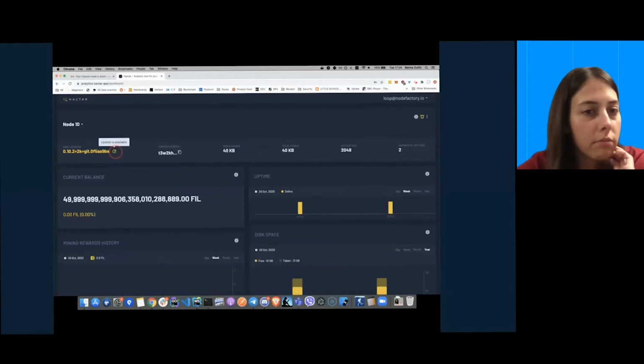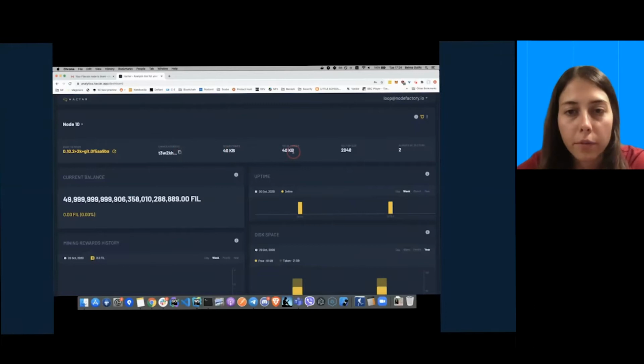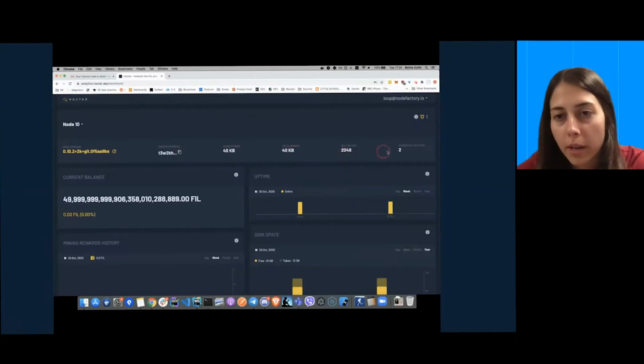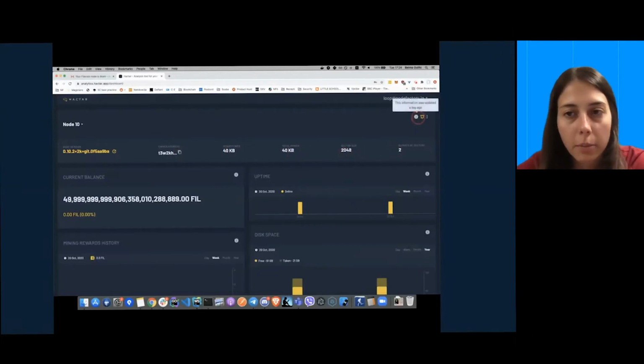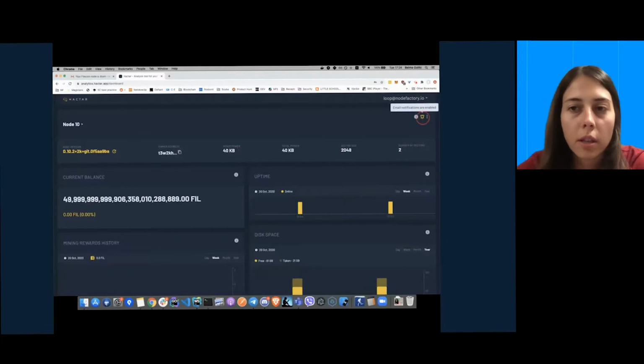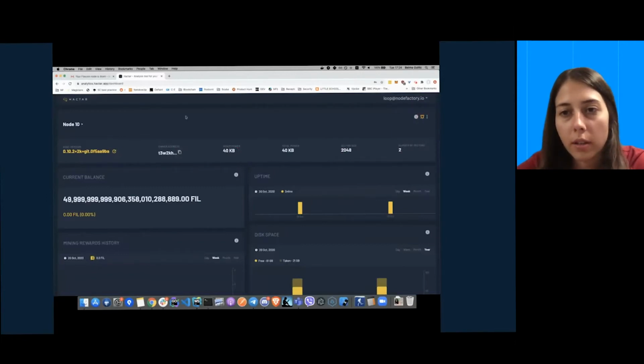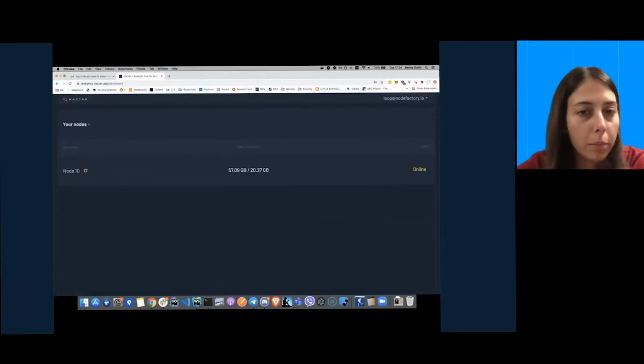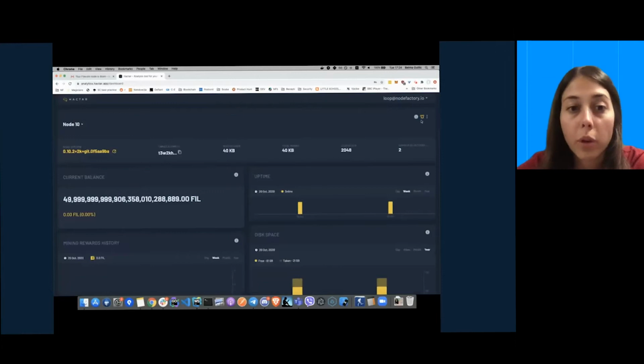So here is the message that an update is available, and this is the general miner info that I was talking about, the sector sizes and the miner power. How old is the information? You can turn the email notifications on and off. You can manage your nodes, and it supports multiple nodes. So if you're running multiple miners, you can do it all from one dashboard.